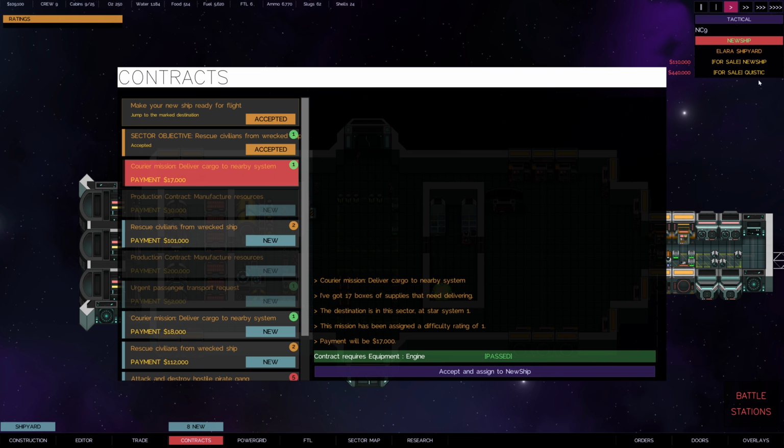So whatever ship you have selected right now, we just have one, it's new ship. If I click on accept, it will assign to this ship that I need to do this cargo mission. The shuttle will come out, load 17 boxes of supplies, so I need 17 spaces in cargo available. Then I'll jump to Star System 1, and then I'll have the option to deliver it.